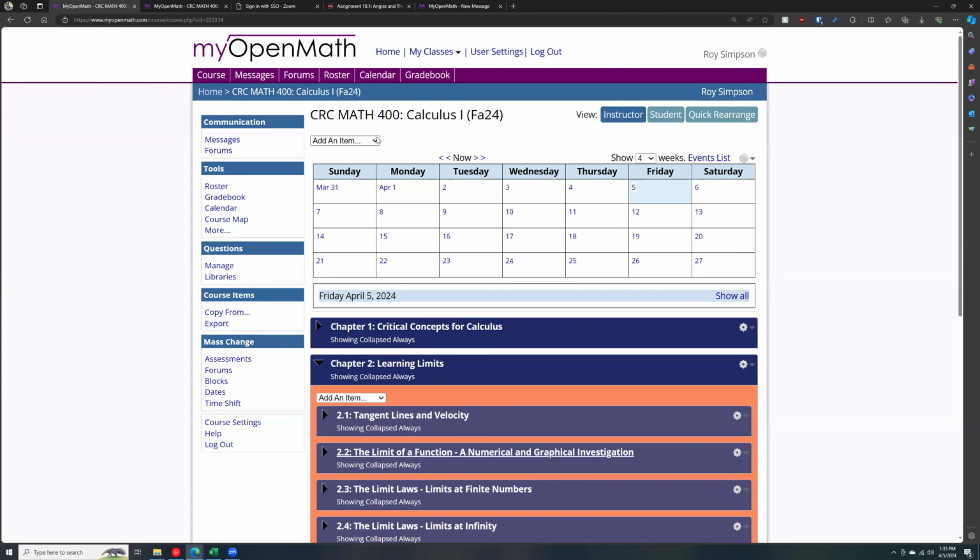The easiest way to create an assignment is just go to add an item. And you can see assignments are the same thing as assessments. So I'll just click add assessment.